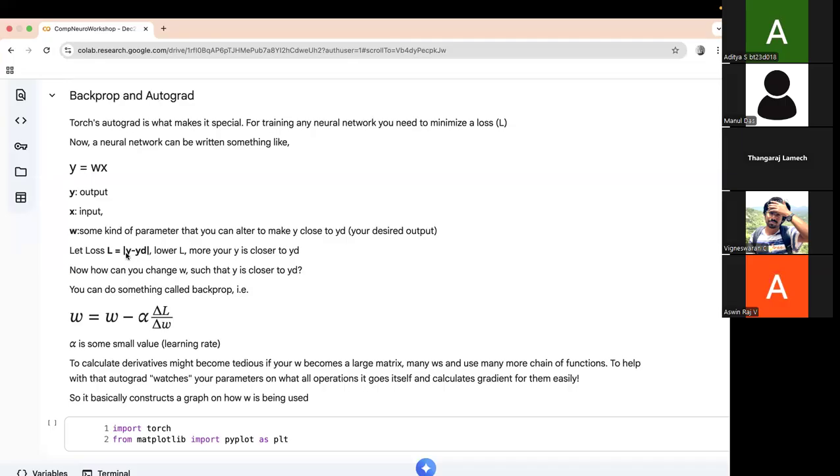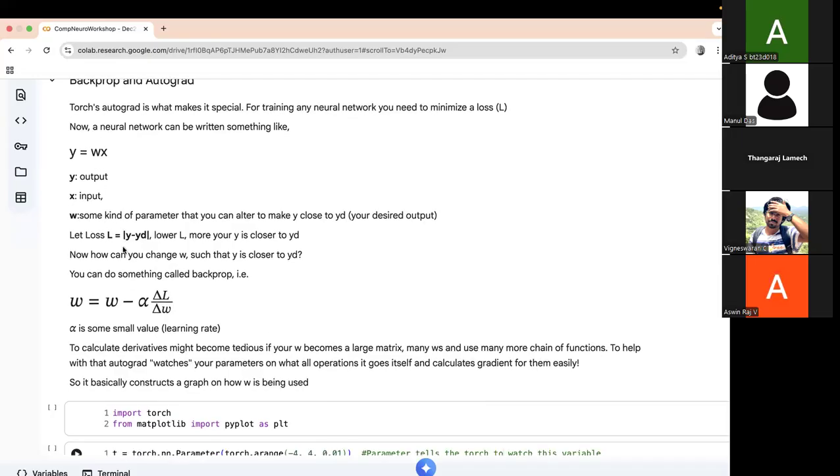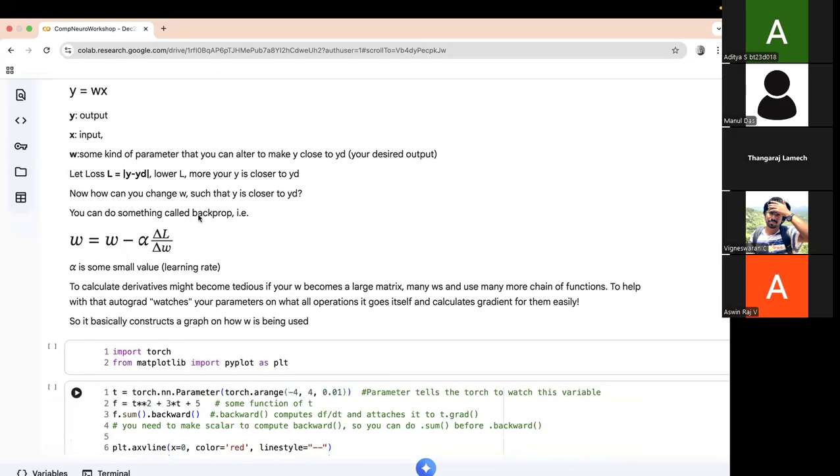To say how good you are doing, you have to have some kind of objective function, which we call loss here. The objective function should be minimized: the lesser the objective function, the better you are doing. So now the question is how can you change this w so that you achieve this target? That's where backprop comes in. What it calculates is how much I should change w so that my loss will change.